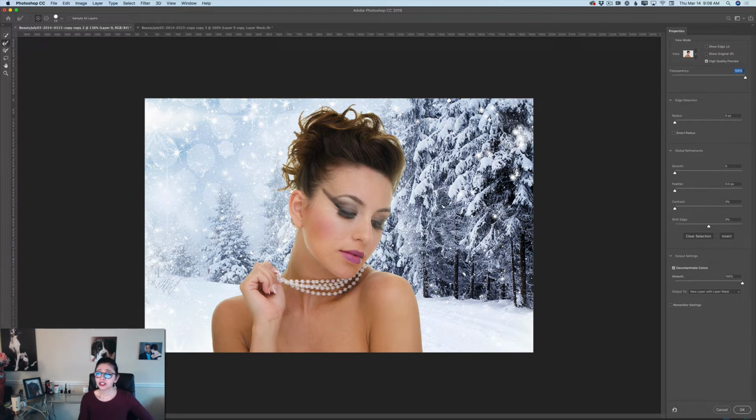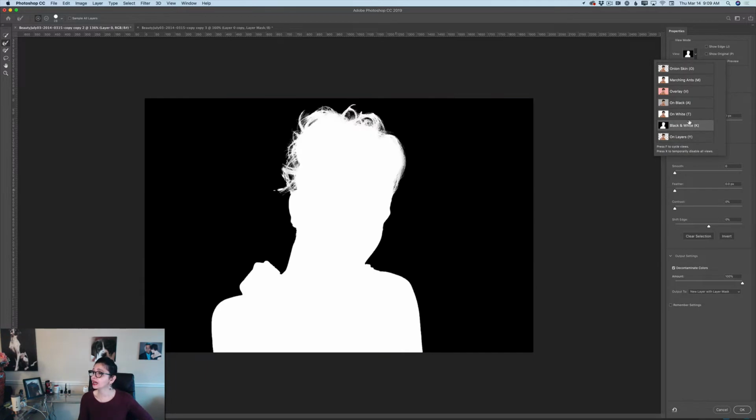Using refine edge brush tool, I will clean up area around my subject hair, just like that. Perfect. As I mentioned before, I love onion skin view mode, but particularly in this example, I will switch to black and white view mode and I can preview everything. So using same refine edge brush, I will clean up area around my subject, just like that, guys.